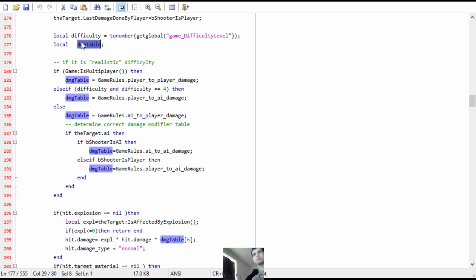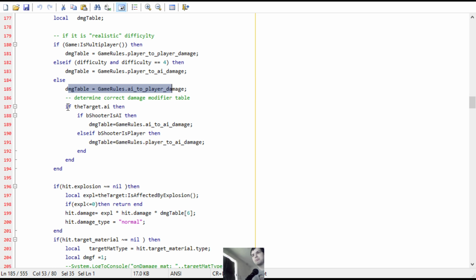Okay, and I guess that's a pointer. If it's multiplayer, use the player-to-player damage. Otherwise, if there is a difficulty, and difficulty is 4, whatever 4 is, that could be the highest, player to AI damage. Otherwise, do player to AI damage, and then modify it if target's AI.